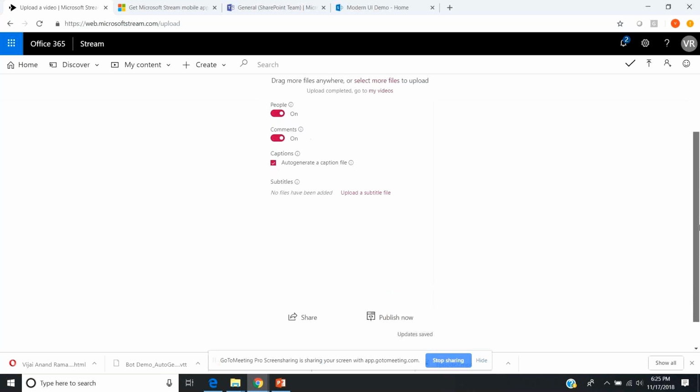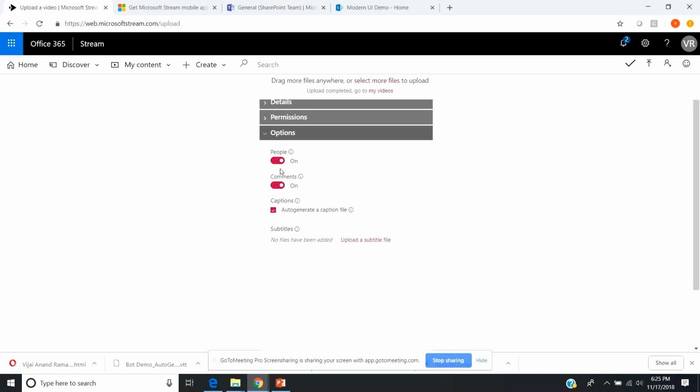And you have the other section called options. People view is on or off, and by default it is on. What it does is enable generating a timeline view of people in your video. I will show you what exactly this is once the video is uploaded. And comments: if you want users to enter comments on a video or not, you can set it on or off based on your requirements. By default, it is on.